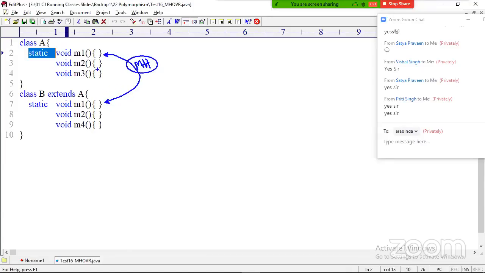Next, the compiler goes to the next line and verifies void m2. Tell me, what kind of method is void m2? The signature of this method and the signature of this method are both the same. Because the signatures of both methods are the same, the compiler immediately comes to a decision: this is not a subclass's own method, it is a method of the superclass. Then the compiler will mark it as method overriding.